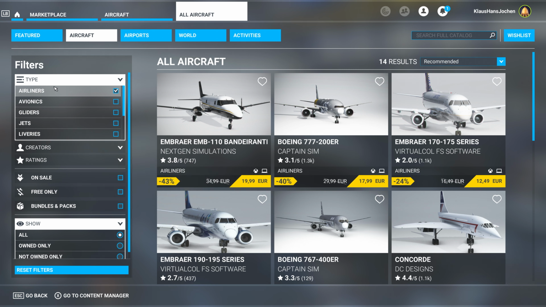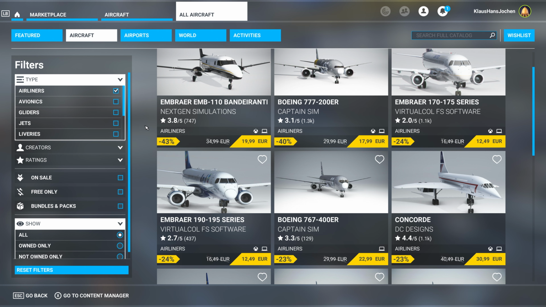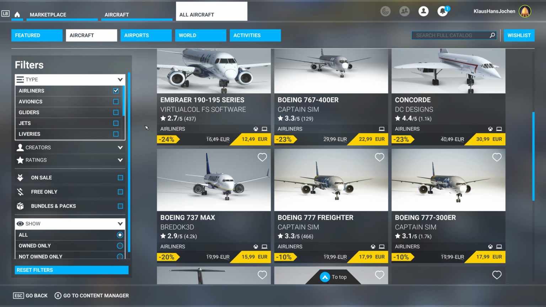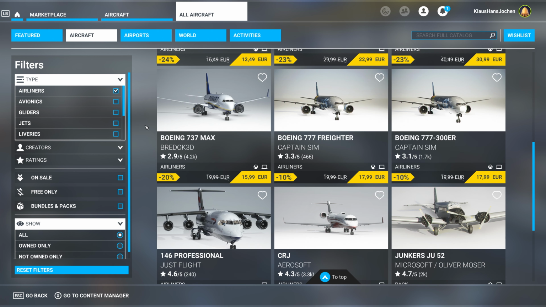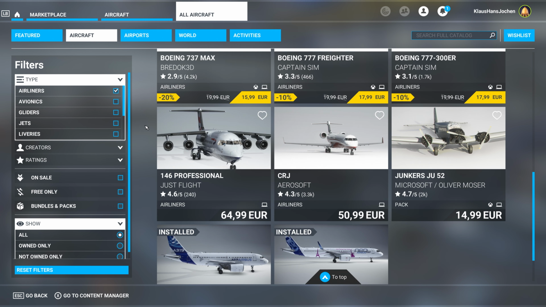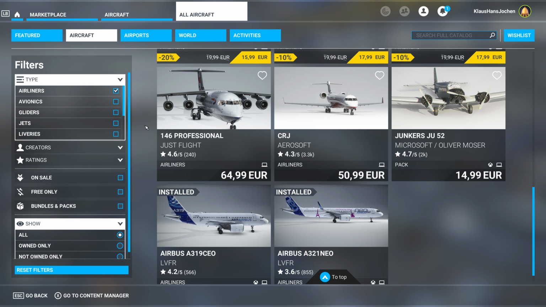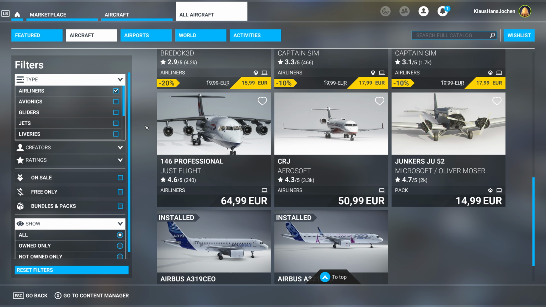And yeah, at the moment we don't have any working long-range aircraft or any proper long-range aircraft in Microsoft Flight Simulator. We have a 787, which is atrocious. We have a 747-8, which is atrocious. We have a 777, which is basically just a reskin of said atrocious 747.